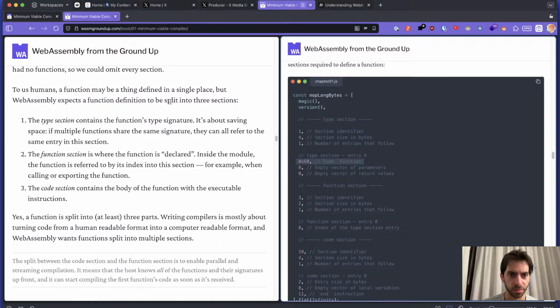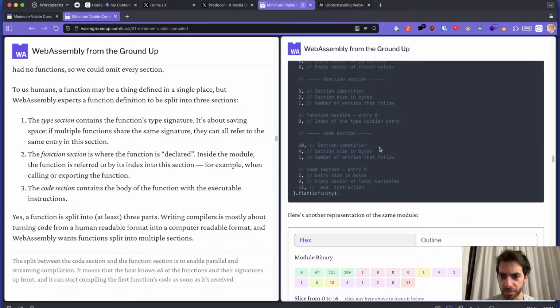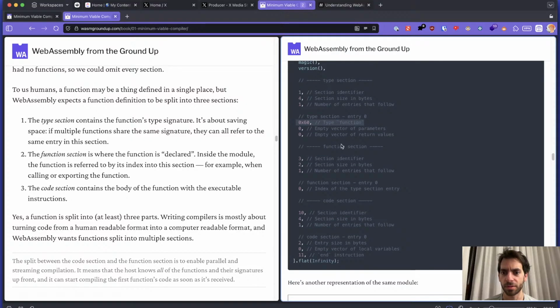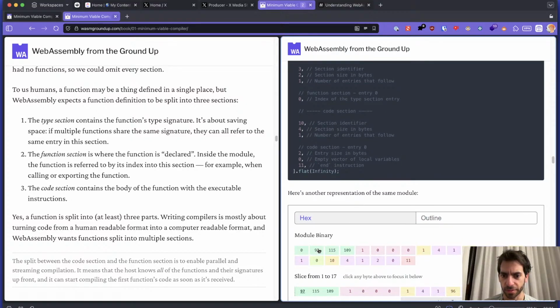To us humans, a function may be defined. I think that we gotta move a little bit. Here's another representation of the same module, because I gotta understand what this is used for. We got the module binary.